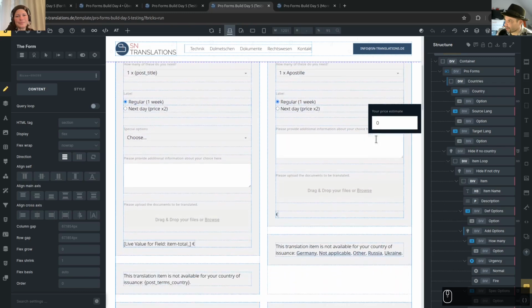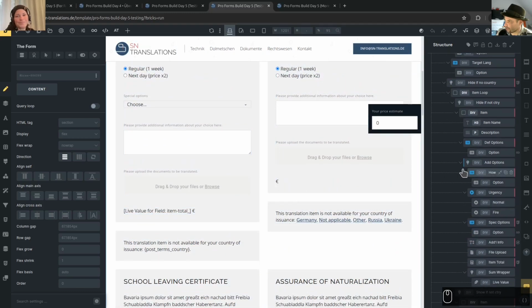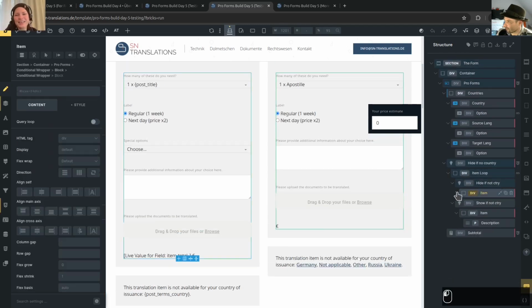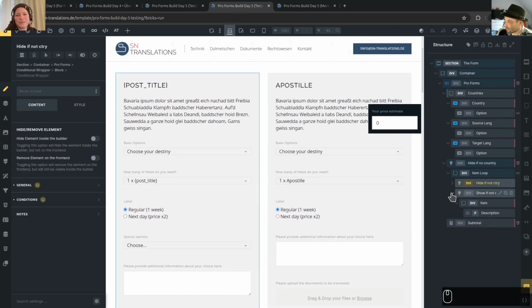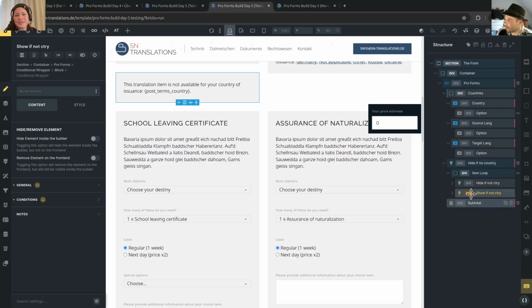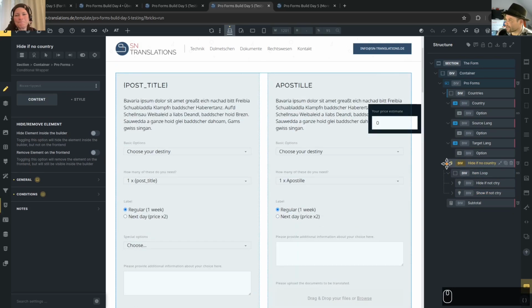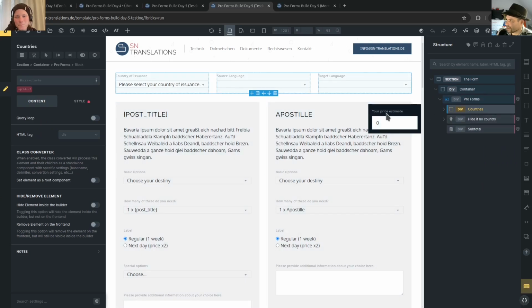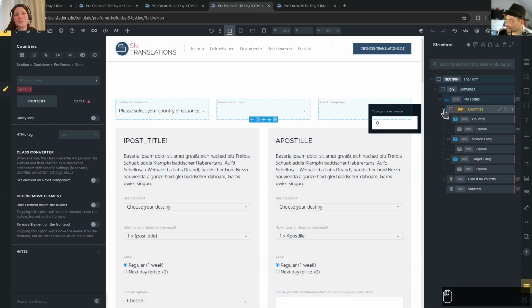You remind me, Anja, how far did we get here? Yes, that's a good question. Yeah, additional options. It got to a point where it just became crazy, right? So we have everything. We have, okay, proforms. We have the div here with the countries in it, with country option, source language option, target language option, right? Those are just select fields.